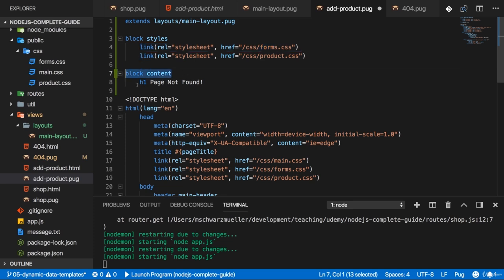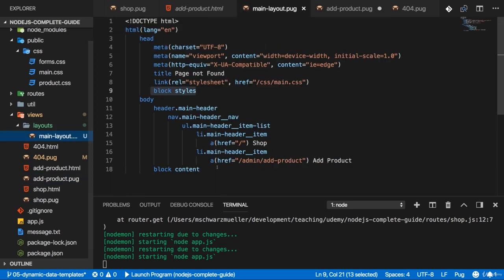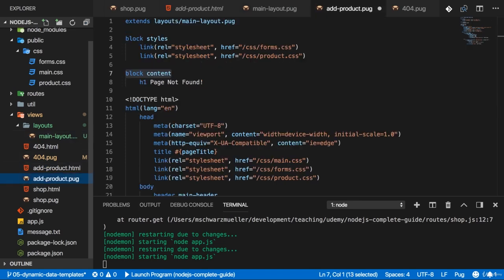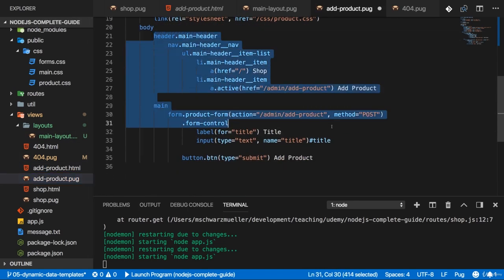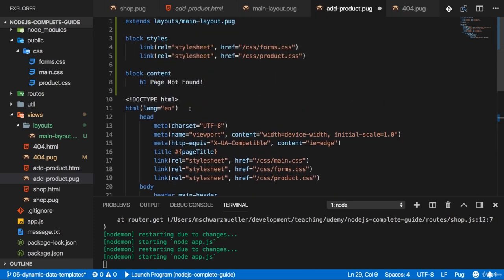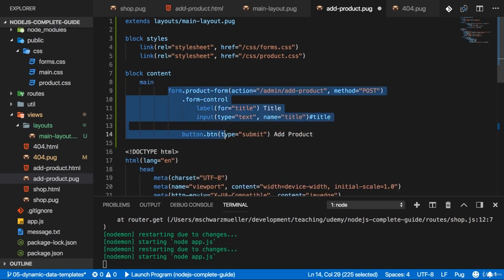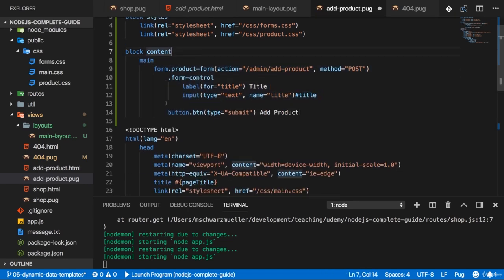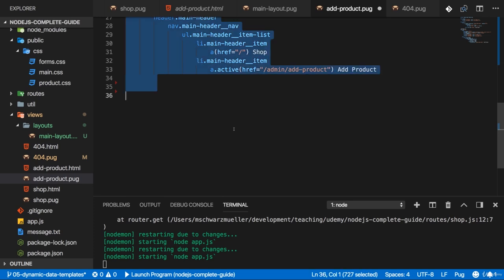And then we have the other block, the content block, this one, where I want to enter my own content. So for that, I will copy the entire part in the main section here, or the entire main section actually, like this, cut it, and move it over and replace this H1 tag here. And make sure the indentation is correct. And now we can remove the entire rest here.